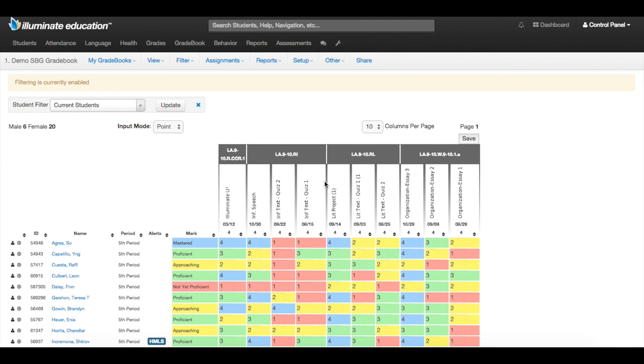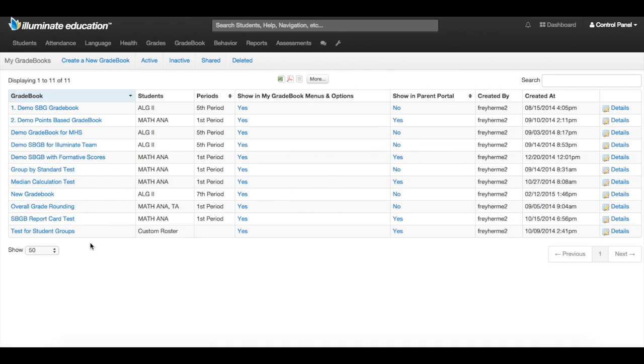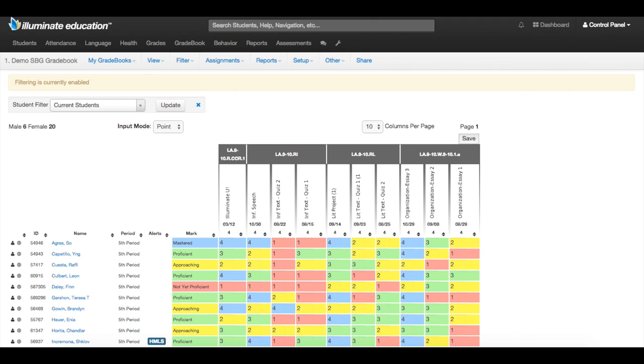Today you're going to learn how to customize your gradebook. So let's get started. When you're first in Illuminate, go ahead and select Gradebook and My Gradebooks. You will come to your gradebook list. Click to select the gradebook you wish to set up some preferences.